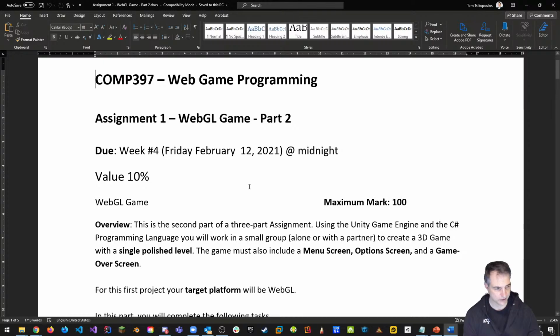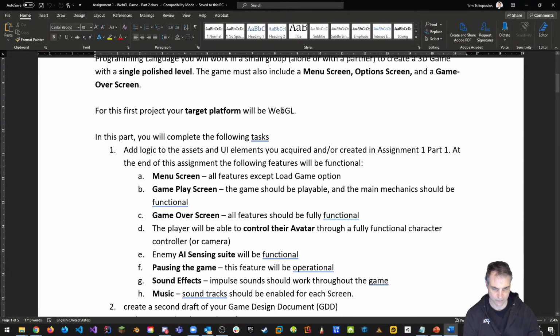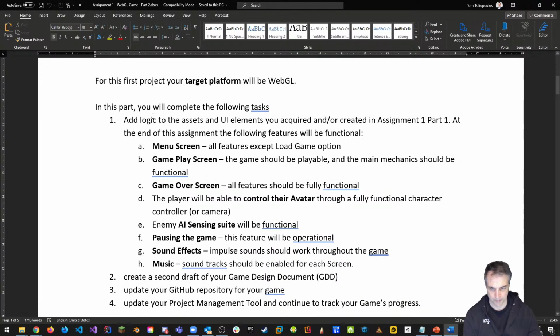So again, if you follow me every week, slowly we'll build parts of your game. Part of it I'll show you. Part of it you'll have to do on your own. And then you're good to go. So what do I need from here? The target platform is WebGL. In this part, you'll complete the following tasks. So every part, I give you some tasks to complete. This one, you're going to add logic to some UI elements.